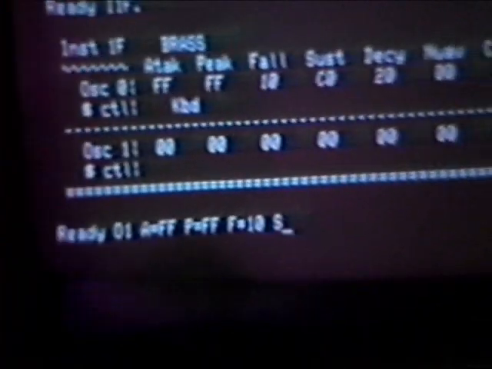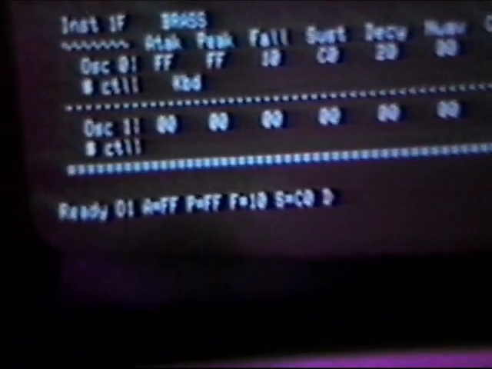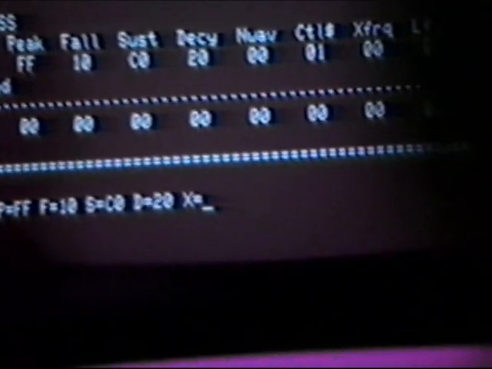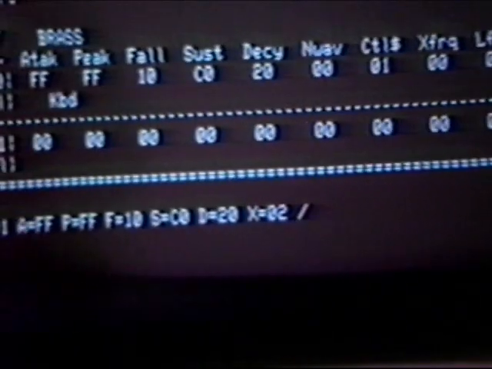Now we can make oscillator 1 a copy of the other oscillator. So A equals FF, P equals FF, fall equals 1O, sustain equals CO, and decay equals 2O. Okay, then we can go X equals O2, right, and then play that. Actually display it first, then play it. Now, there's no keyboard controlling it, so it's reading phantom pitches. So you go back and you go oscillator 1, switch keyboard on.